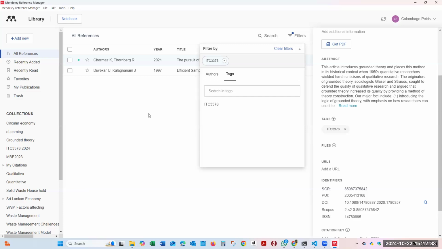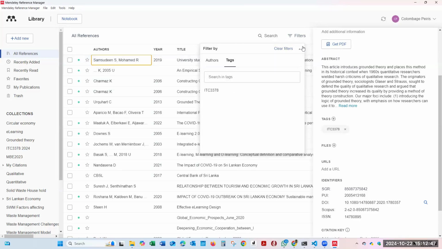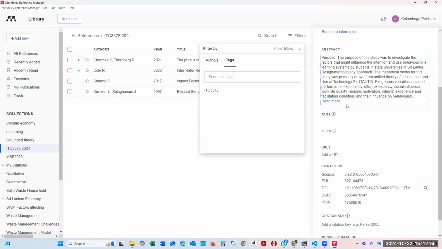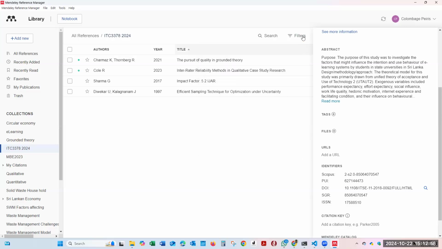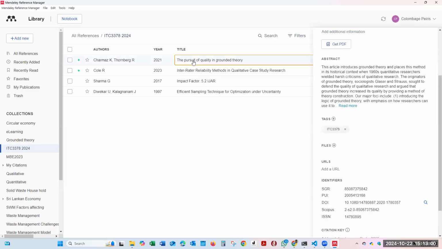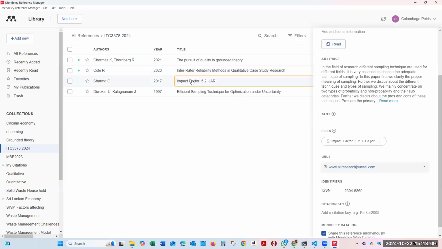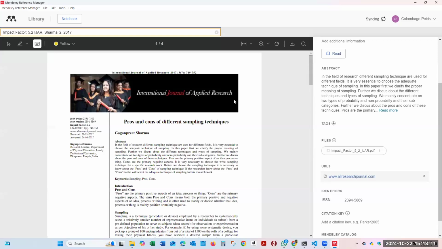I think you are aware of this tag system, right? You can easily add tags, and also you can take notes. For example, if I go to this paper, if I read the paper, I will go to this. Yes, I will read this paper, right?